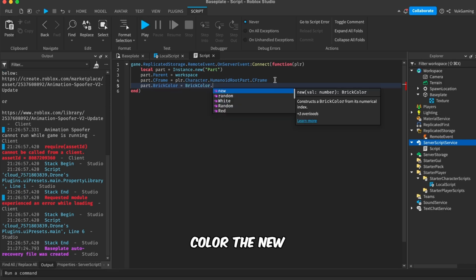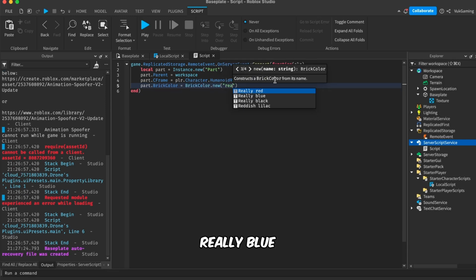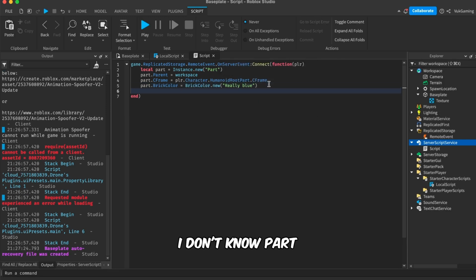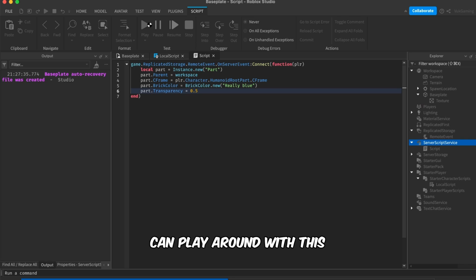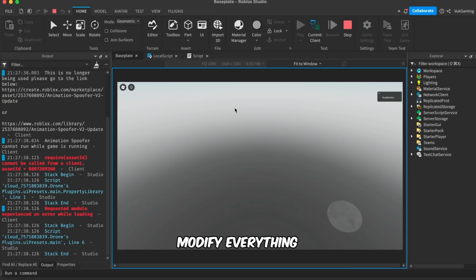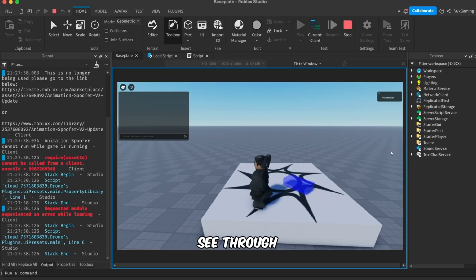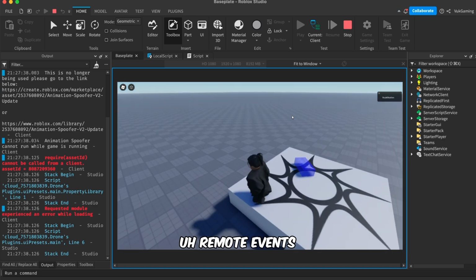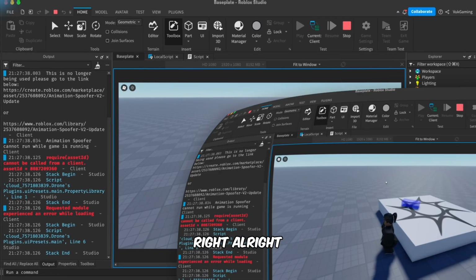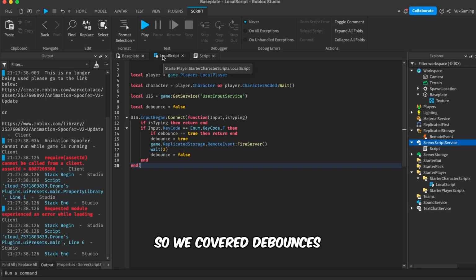And this is really useful, and you guys can literally do part.BrickColor = BrickColor.new("Really blue"). You can do, I don't know, part.Transparency = 0.5, and you can play around with this, and you get the point. You can modify everything so other people see it through remote events, and that's basically what they're used for. All right, so we covered debounces, we covered remote events, we covered a lot of things.